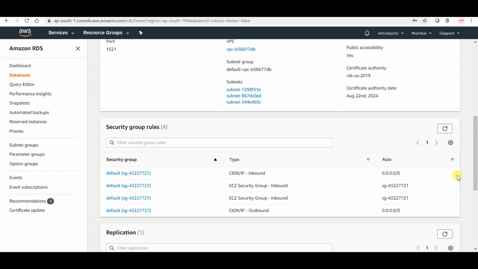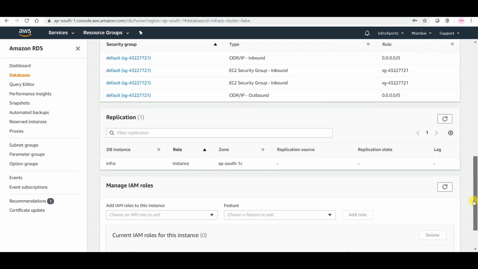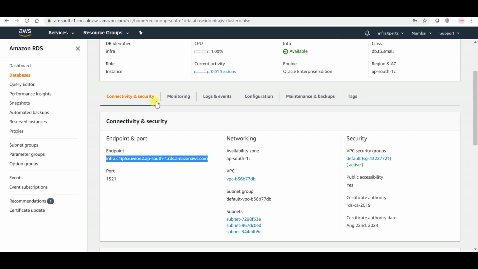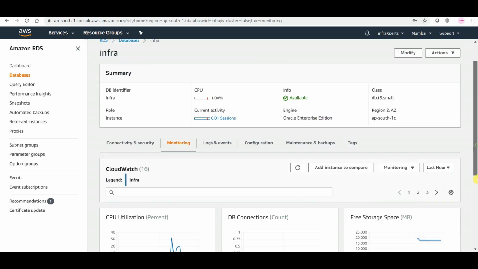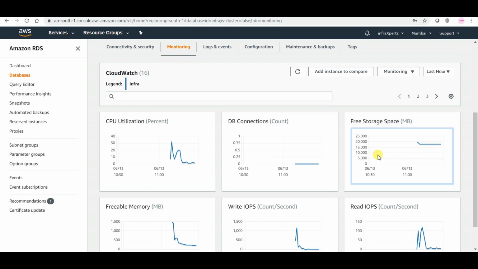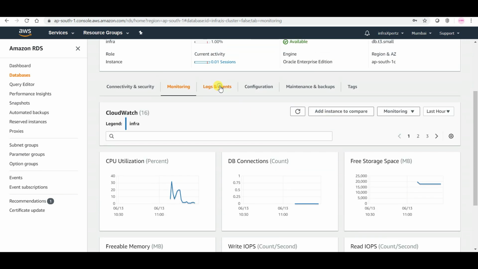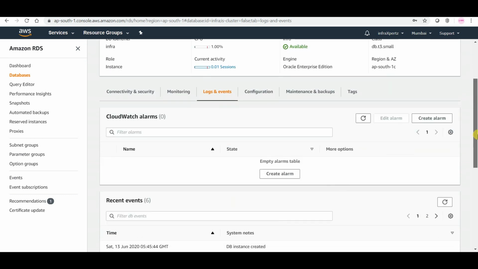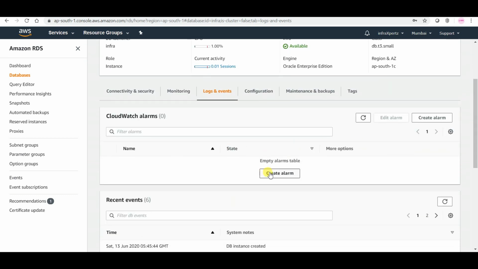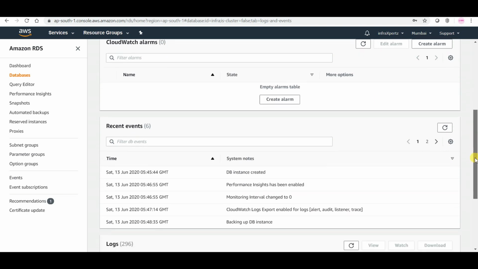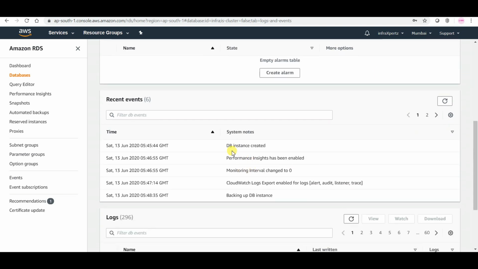These are the security groups in which it is. There are no IAM rules right now. Monitoring, you can check it from here. The CPU utilization, the DB connections currently, since there are no DB connections, the free storage, freeable memory and all, everything you can see from here. From the logs and events, if CloudWatch monitoring alarms have been set, then you can see it from here. I haven't set it. The recent events, you can see the DB instance created, performance insights have been enabled. Monitoring interval changed to 0, backing up DB instance.